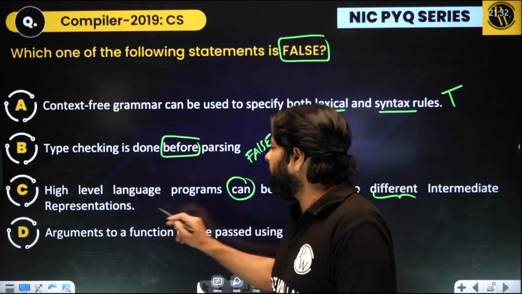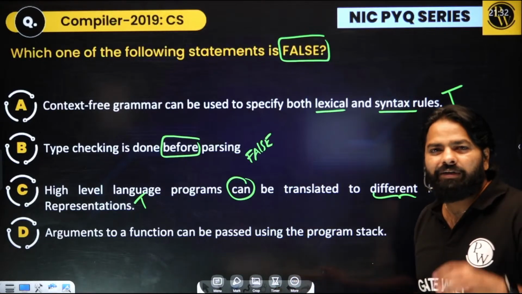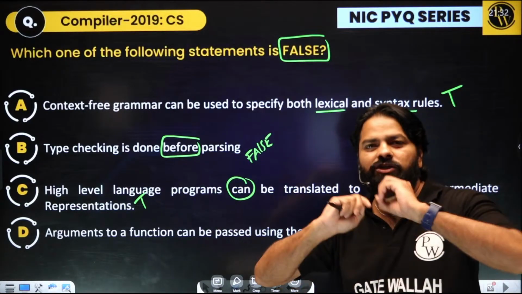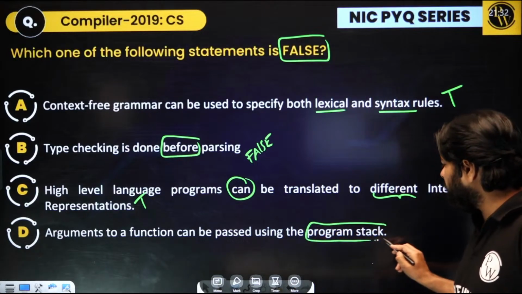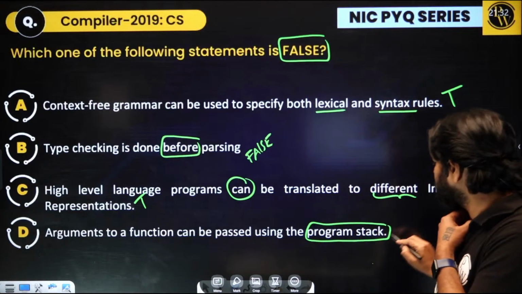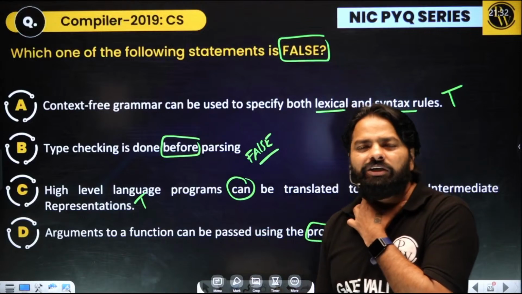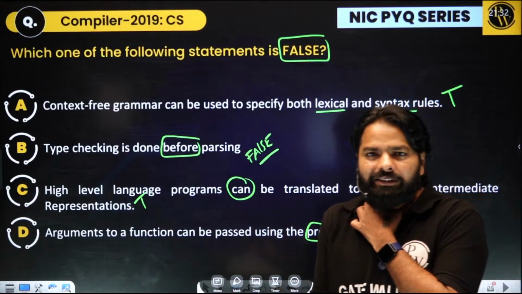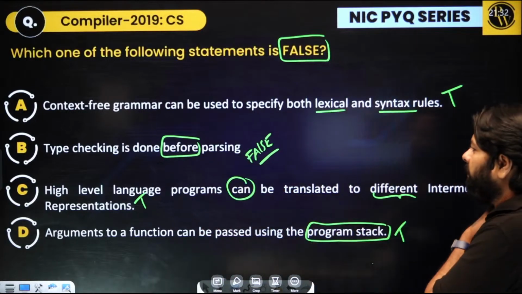Different is fine. You can use different, it's fine. They're not restricting. Arguments to a function, like you have function arguments you want to pass to a function, then you use the program stack, right? That's very important in programming languages. This is also true. And the only false statement, which is very easy, is type checking, which is actually done during semantic analysis. The semantic analysis will happen after the parsing, but they have given before. So you choose B.